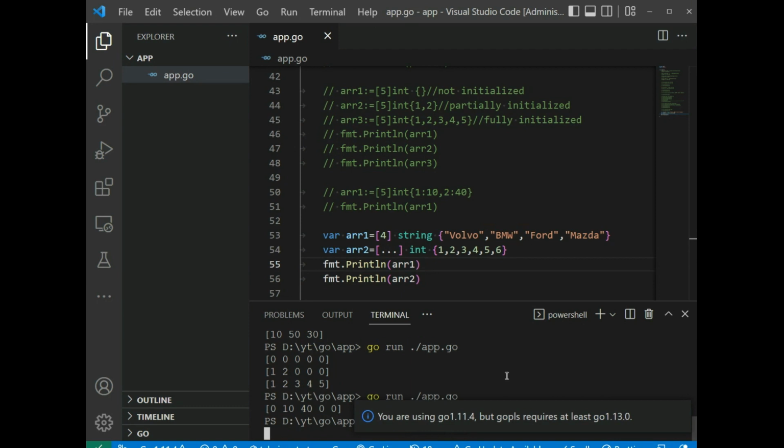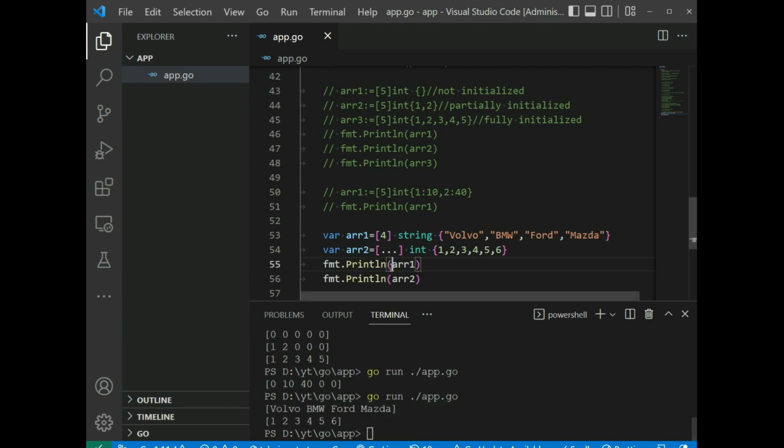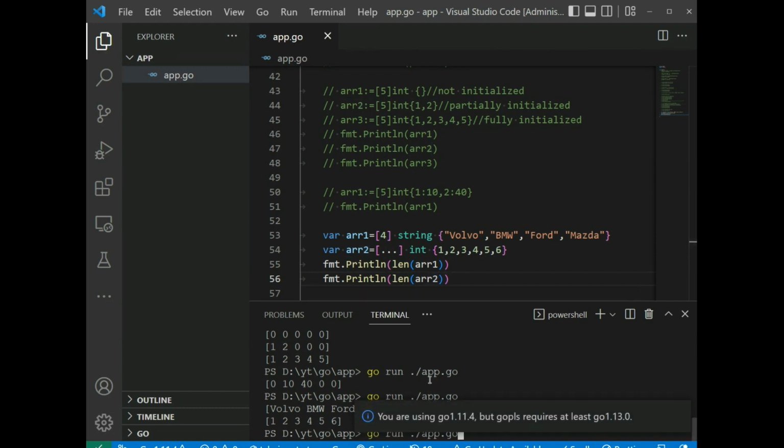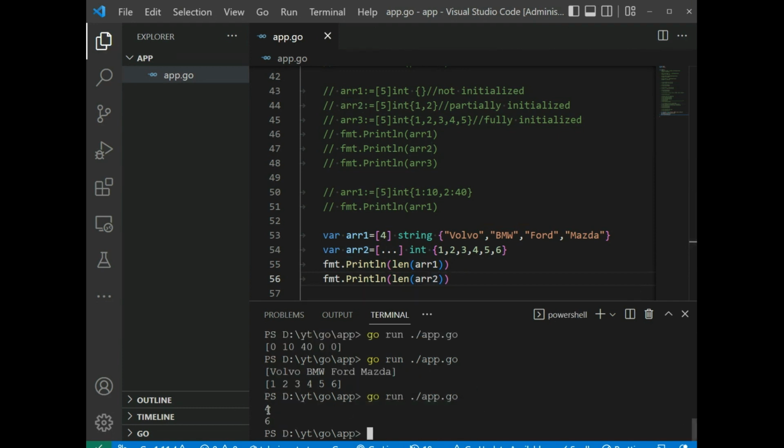Save and run. Sorry, the len function: len of array1 and len of array2. Run, and we have 4 and 6, 1, 2, 3, and 4, and 1, 2, 3, 4, 5, and 6.